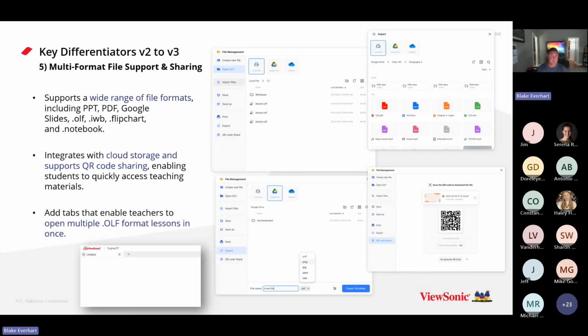Now, there are a couple things here that we definitely need to pay attention to. One is we can still import lots of different files like we have in the past: Google Slides, Google Docs, PDFs, PowerPoint. That's all great. We can still export as PDF to our cloud storage, and we can QR share still.